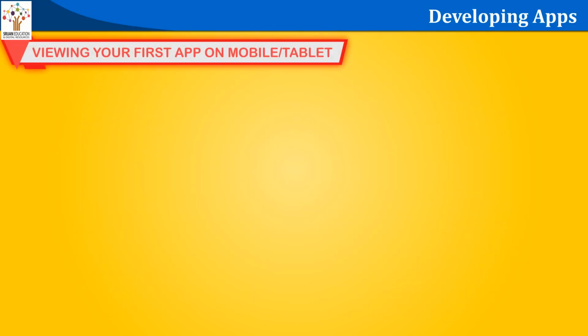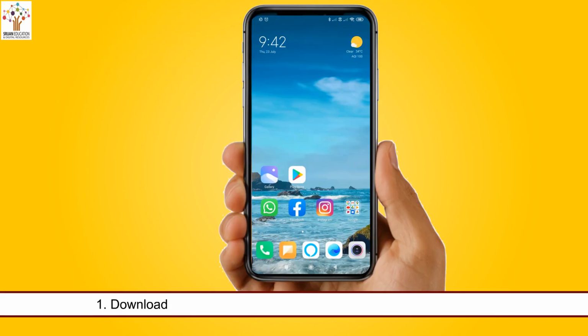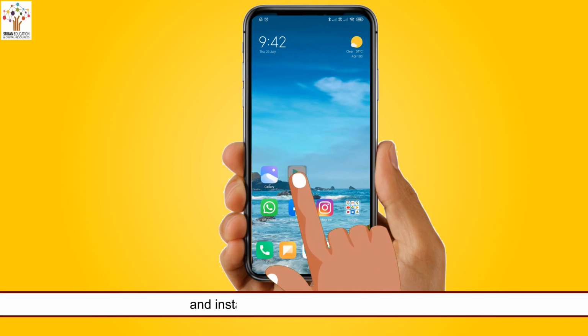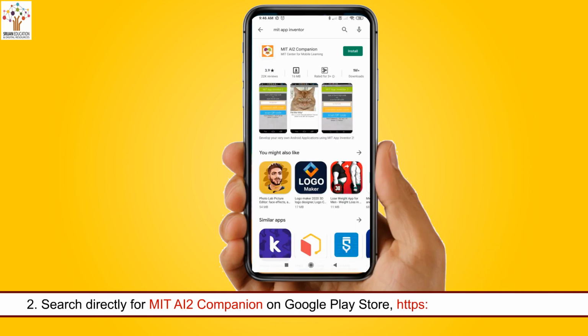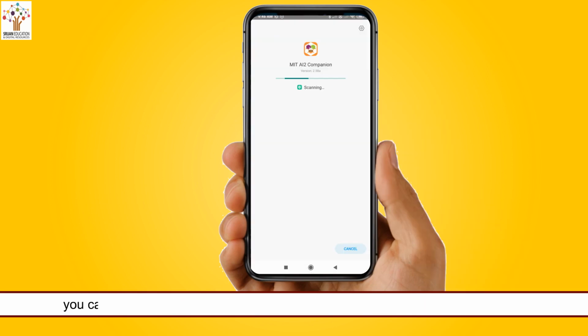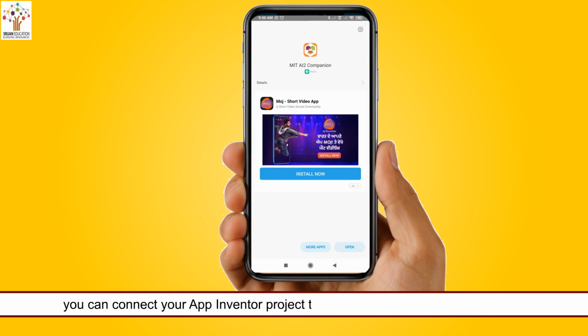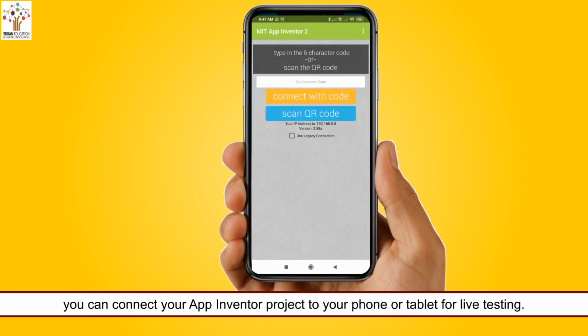Viewing your first app on mobile or tablet. Download the MIT AI2 Companion app from the Google Play Store and install it on your phone or tablet. Search directly for MIT AI2 Companion on Google Play Store, https://play.google.com/store, and then install the app by clicking Install. Once you have installed the AI2 Companion app, you can connect your App Inventor project to your phone or tablet for live testing.